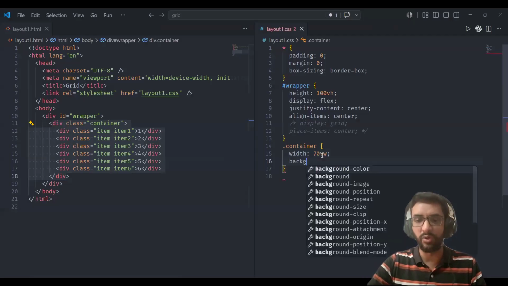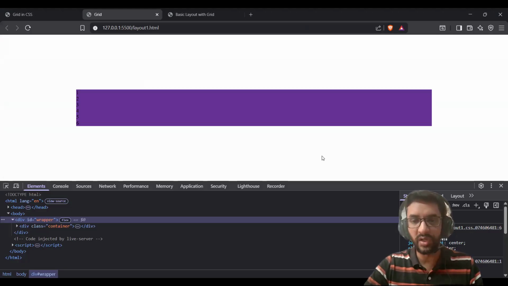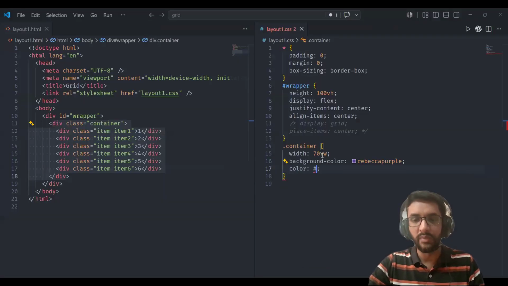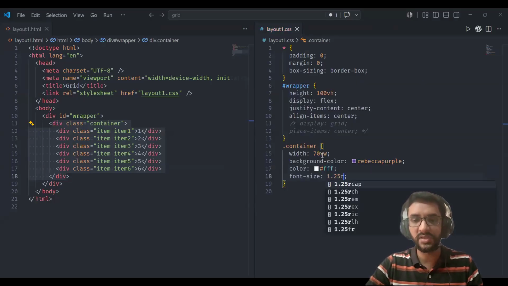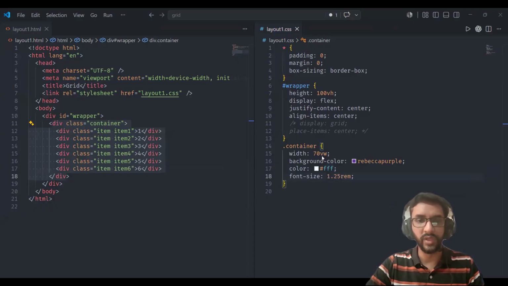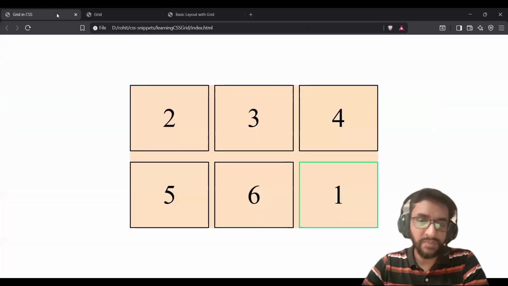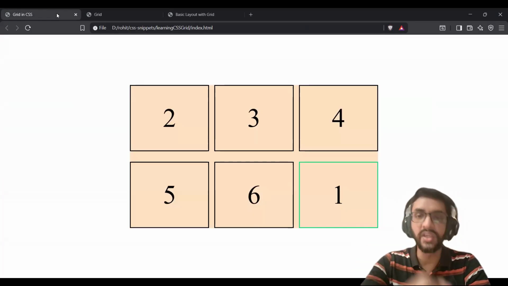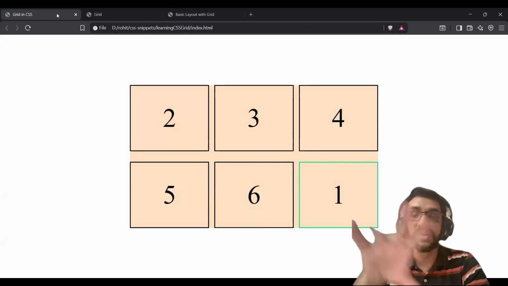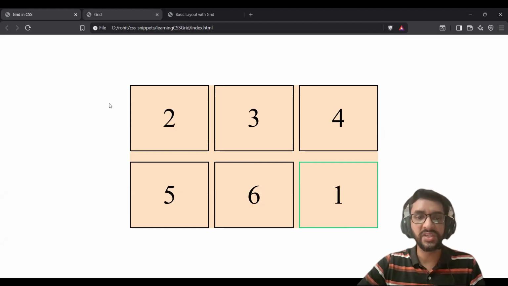Also, let me apply some background color on it. There you go. On this background color, white text will be much more efficient. Let me also increase the font size. There you go. What I am seeing here is 6 blocks, 3 in one row, the next 3 in the second row, and all have the same width and height, and the gap between them is the same as well. So I have to incorporate all this into mine.